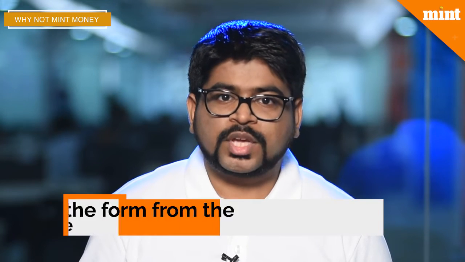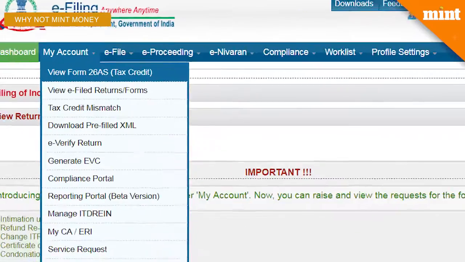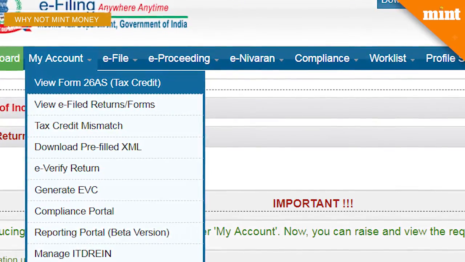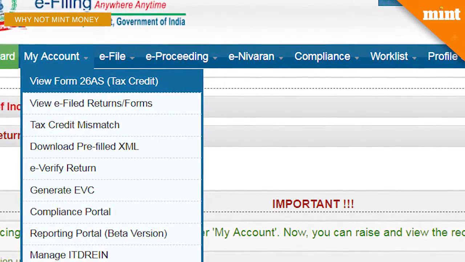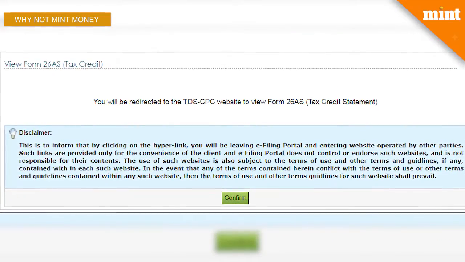So, how do you get hold of this form? No, your employer doesn't have this form. You can simply download Form 26 AS just by logging into your account on the Income Tax Department's e-filing website, which is www.incometaxindia.efiling.gov.in. Once you log in, click on the View Form 26 AS Tax Credit tab either under My Accounts or Quick Links tabs. You will be redirected to the TDS CPC website to view the form.